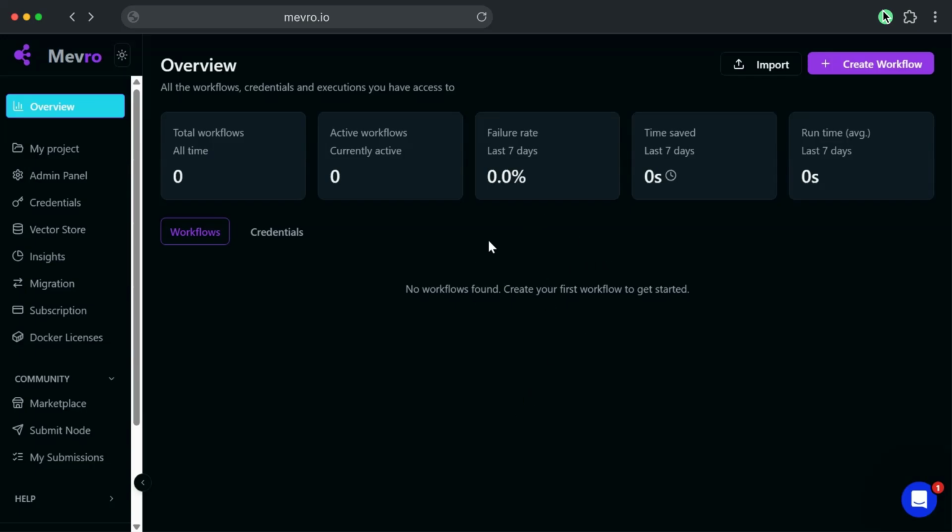Up at the top, you see the stat cards: total workflows, how many are active, failure rates, time saved. These update automatically as you use Mevro. Right now, they are all zero, which makes sense. Once you have got automations running, these will start filling in.